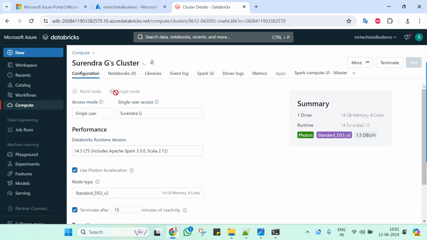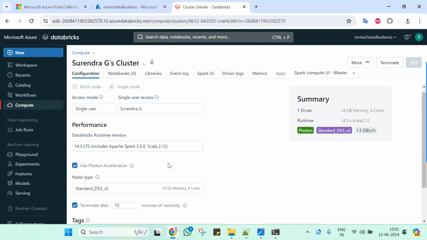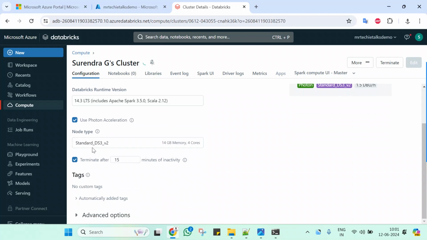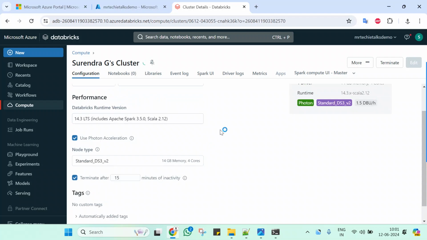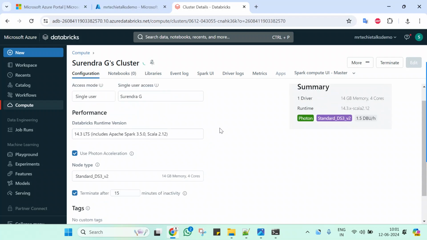So for practice purpose, I have chosen only a single node and only the minimum node type. This node type has 14 GB memory and 4 cores. This is the minimal cluster that I want to choose. So it has taken the latest Spark version.